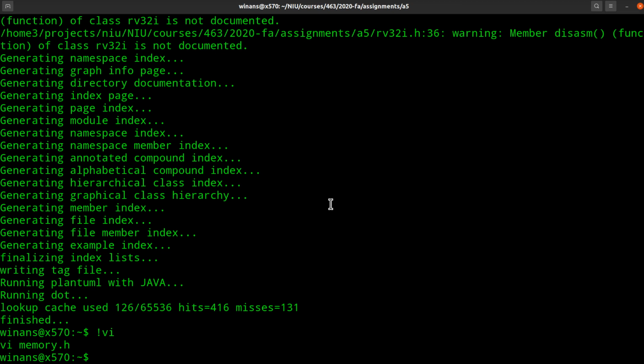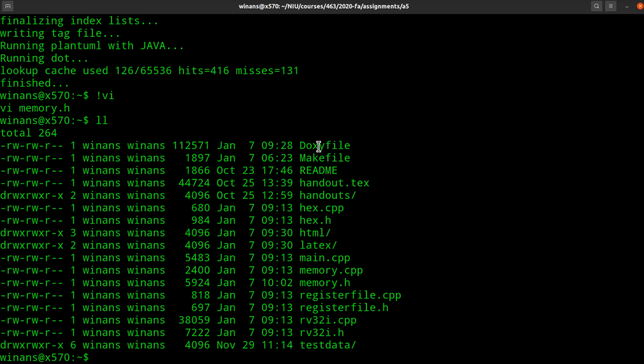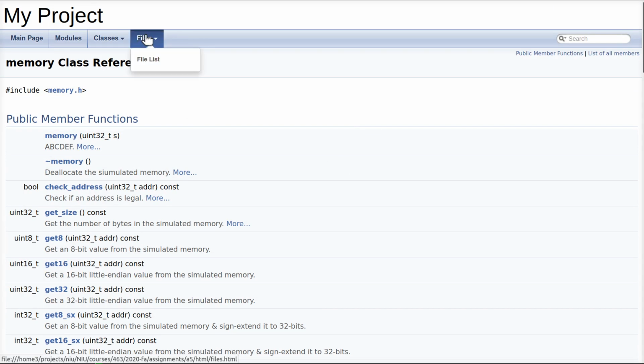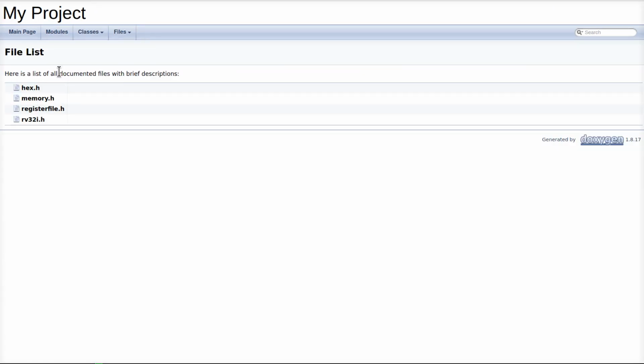Okay, let's now look at some of the values in this Doxyfile config file that are not set to the defaults. All right. First, let's have a look-see up here under files. Look what we got here, these header files. Now, notice that it says, here's a list of all documented files with brief descriptions. This suggests that a file itself can have a brief description, which you should put in your header files. Why is it there? Why is the stuff inside this file not in this file over here? All right?